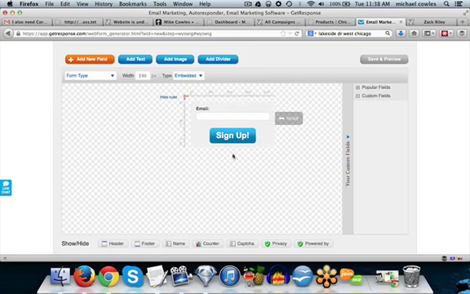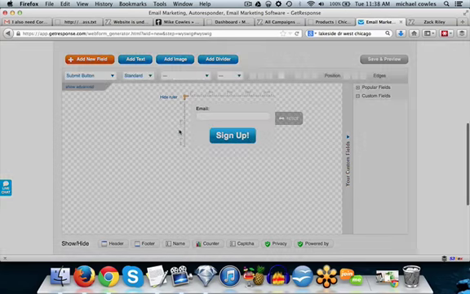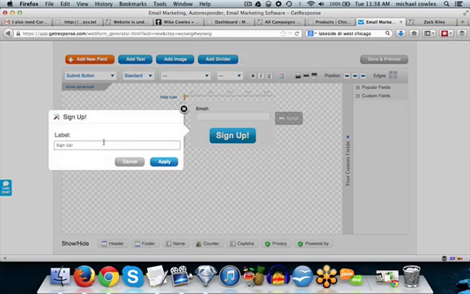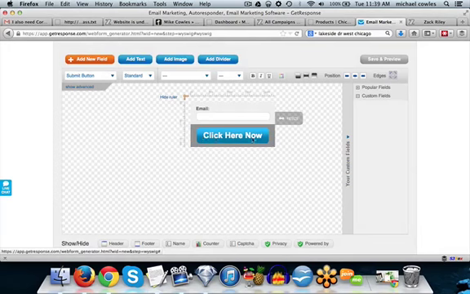Now the next thing is the actual button itself, what you're going to put on there for text. So what I normally do is click here now. Okay, it's a direct action. It's telling them what to do. There's no question about what you want them to do. Now again, you can split test this to see if, you know, download now or get instant access or whatever will work better. Great, do it to it. But out of the gate, click here now works really good.